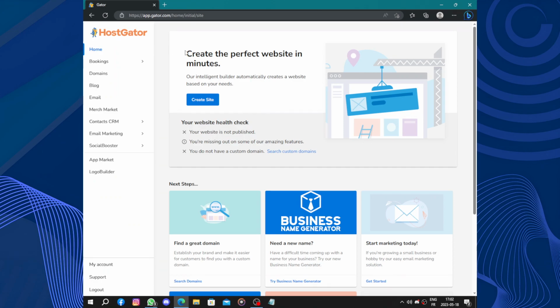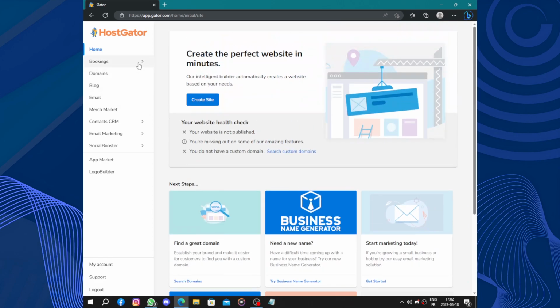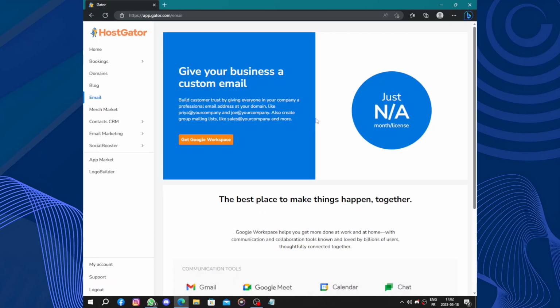So this is your account. Create the perfect website in minutes. Here we have steps. Find a domain. Need new name. Marketing today. Manage your social media. Build your online store and others. Here we have booking, dashboard, booking system. Here we have domains, blog, emails, merch market. Okay, I'm going too fast. Let's just take it easy.